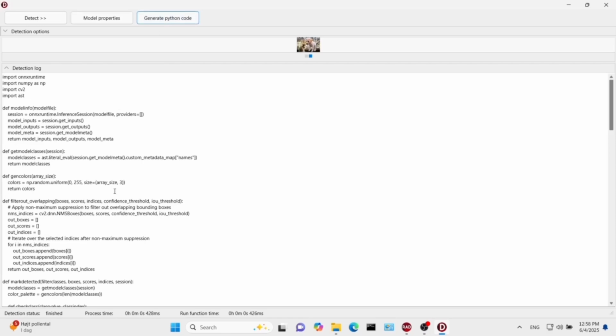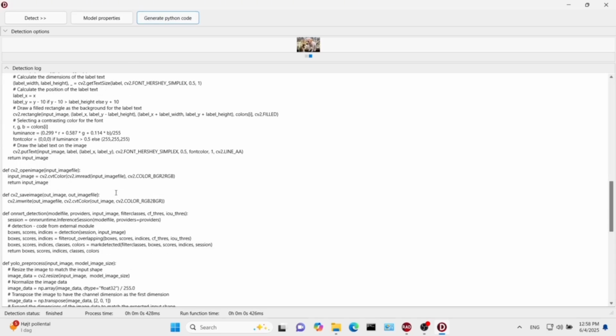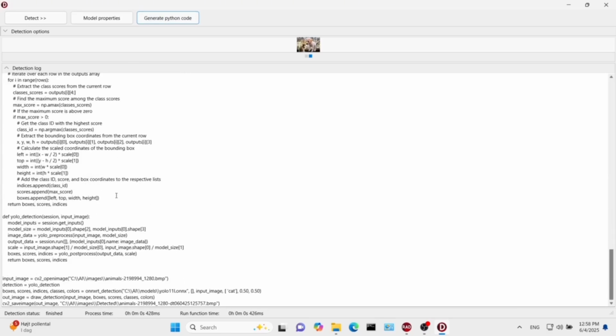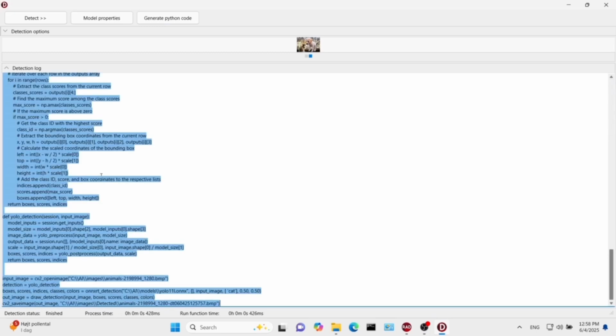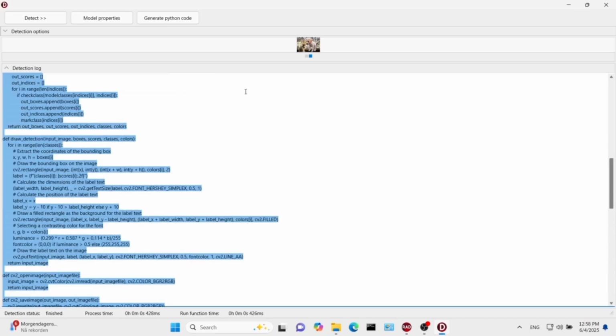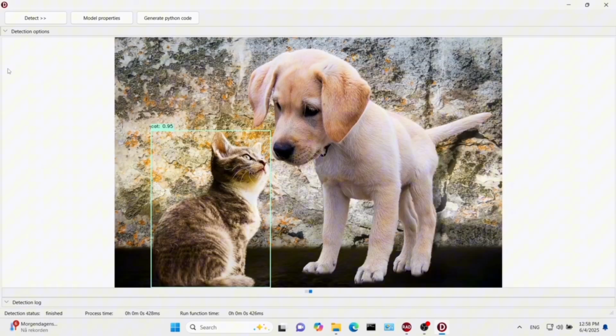You can also generate full Python code. Copy and paste it, or save it as a Python script. It will be a fully functional program. We can see that the output images have been created. That's basically it.